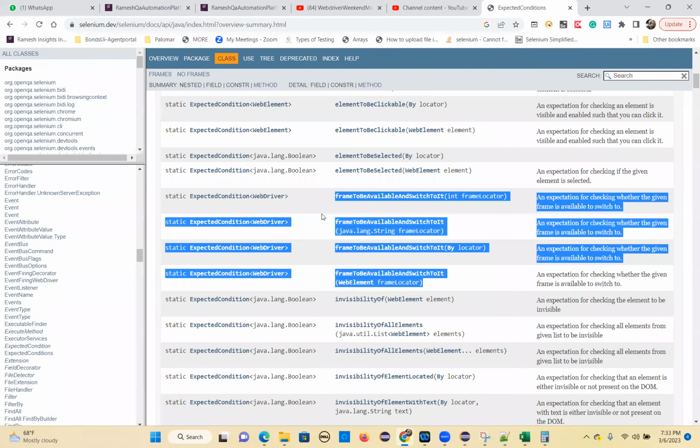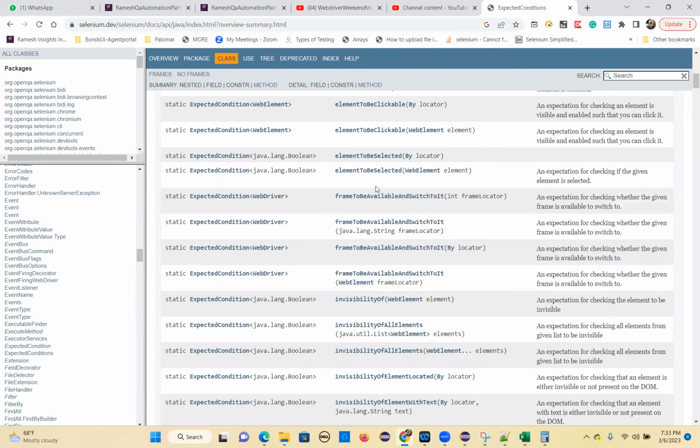I told you about implicit wait. All these methods, all the ExpectedConditions class methods, are following the method overloading concept. That means a Java concept is applied here. That's what they want to know: how you applied it.